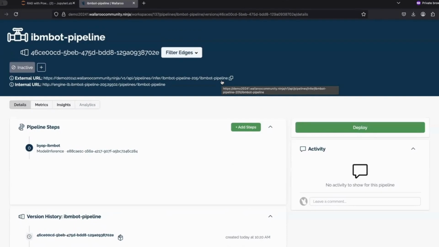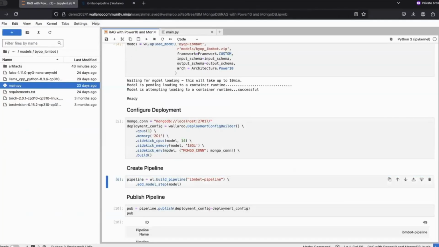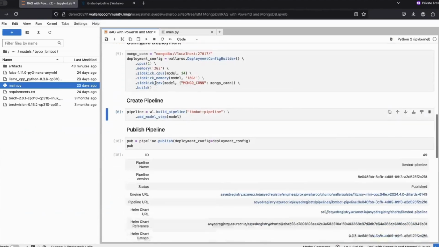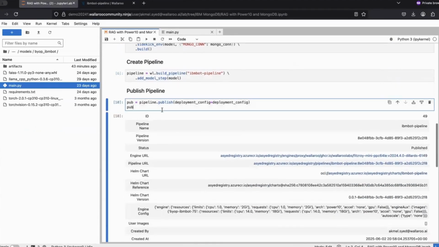For today's demo, we won't be deploying to the Operations Center. Rather, we'll be publishing our pipeline for it to be available at our on-prem Power10 node. Let's head back to our notebook to see how we can do that. Publishing our pipeline can be done with one extra line of code. To it, we'll pass our deployment configuration we defined earlier.